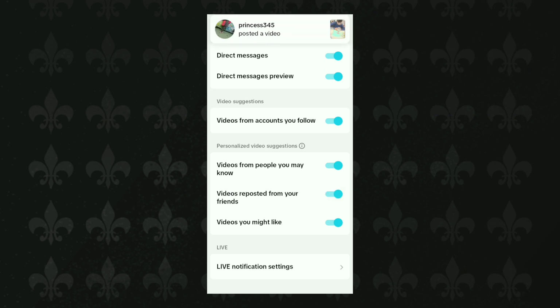By turning it on and off, you can manage your reposted videos from your friends. In this way, these two colors will appear here. If you are interested, turn it on. If you are not interested, turn it off. In this way, you can manage this option on TikTok.